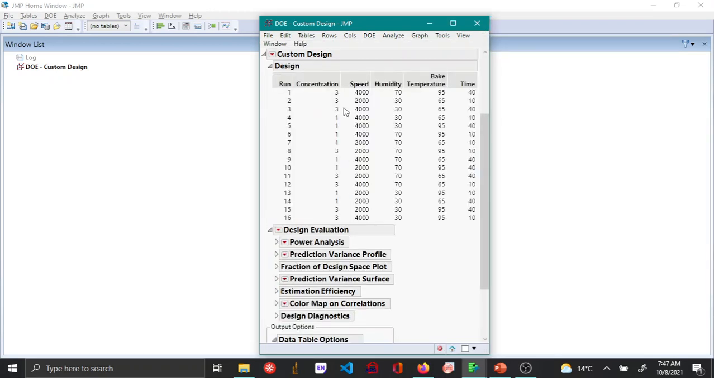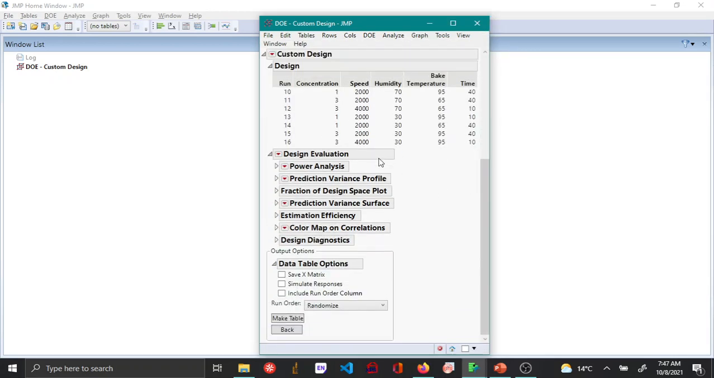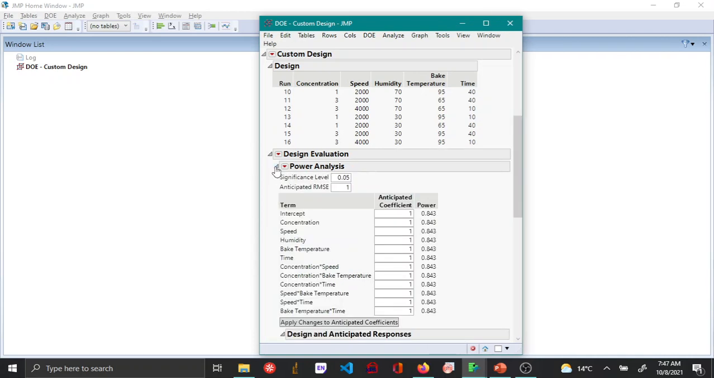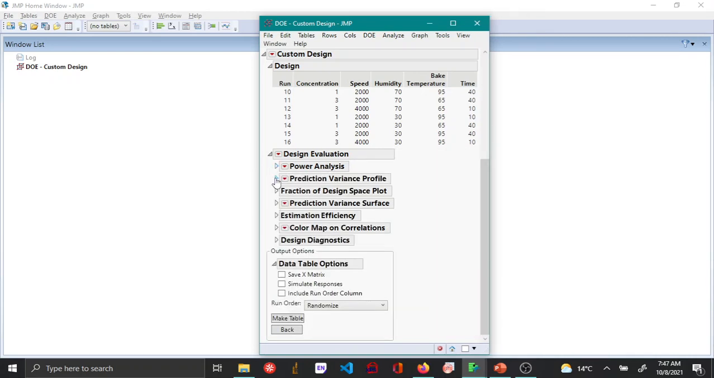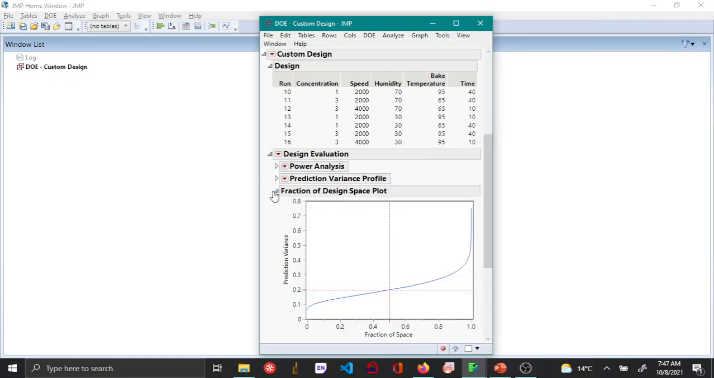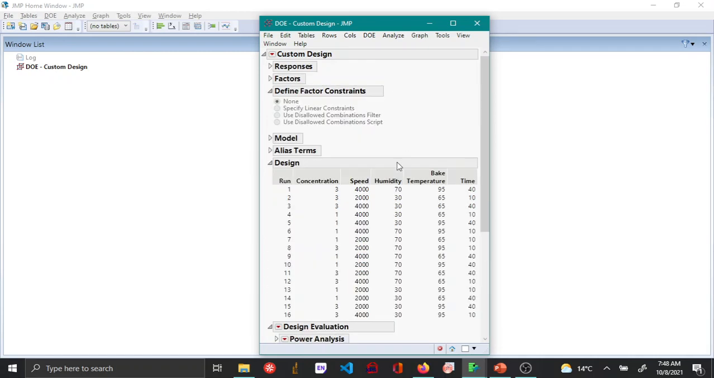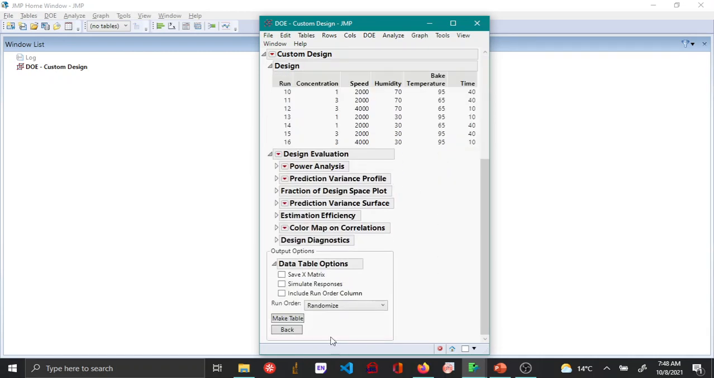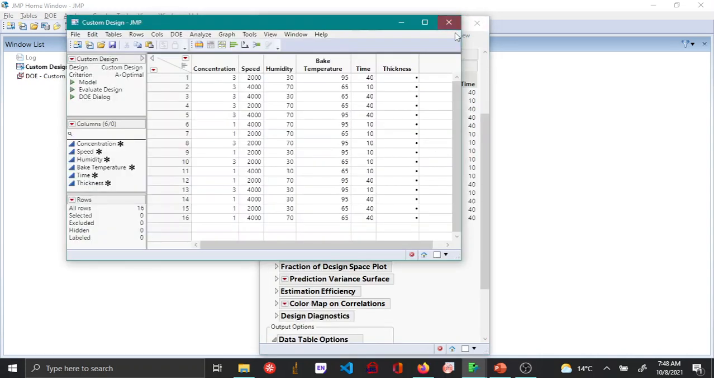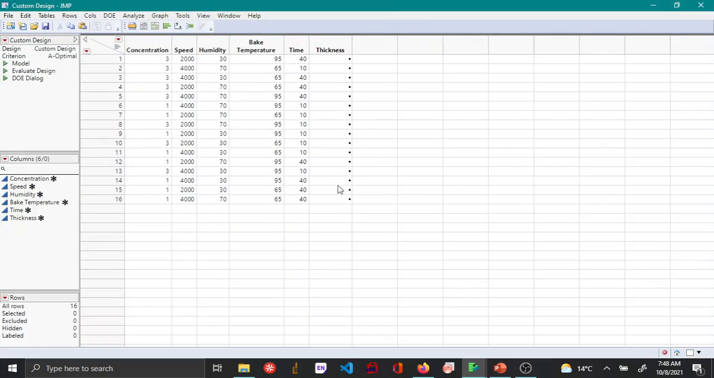So here you can see the design table has been made. Additionally, you have other ways to evaluate the design. Here you can have the prediction variance profile and fraction design space plot. I won't be going into the details of this, but yes, once you create the table, you can say make table. So here you can see the table has been created based on the custom design.